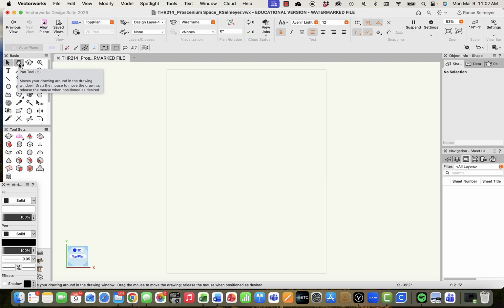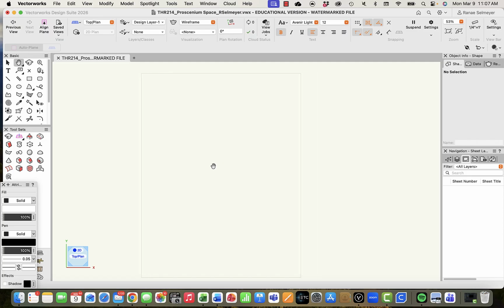This next view over in the basics is the pan tool. It's that little hand. This makes it so that you can grab your page and scroll and move around within your workspace. So I'm going to hit X to get it back to the cursor.